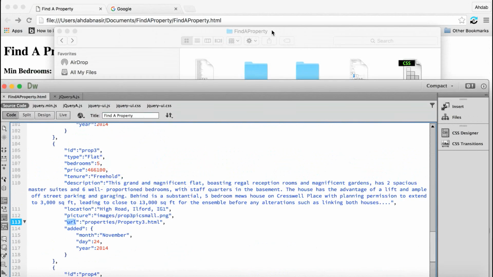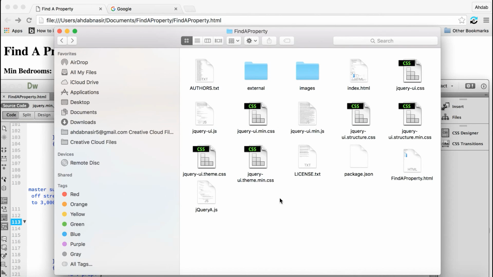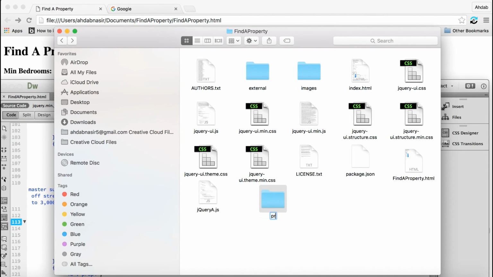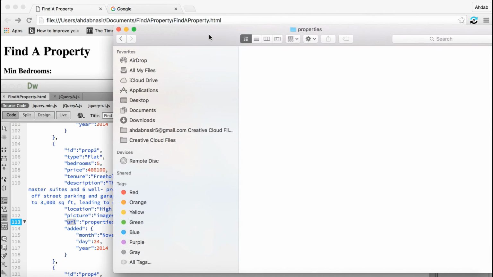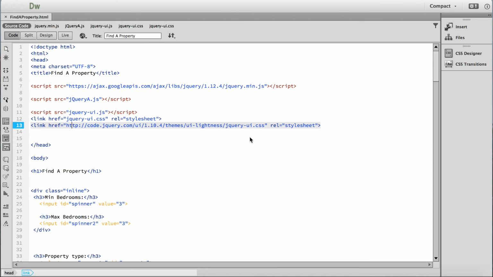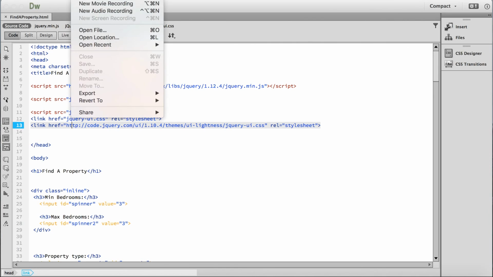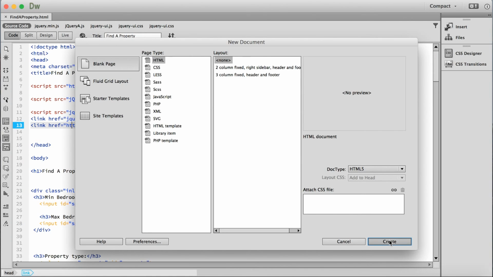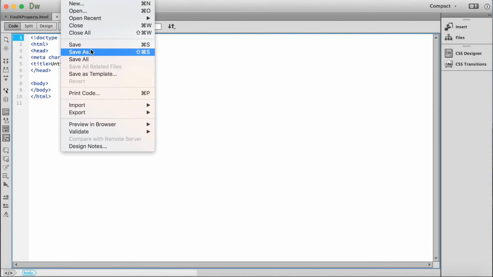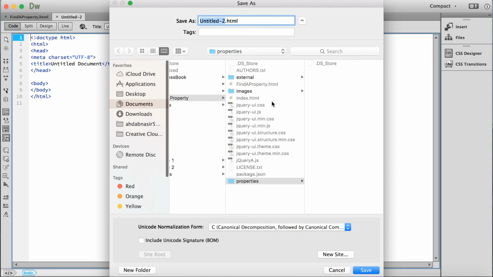So what I'm going to do is, just inside here, create a properties folder, just like that. And now inside here, I need to create 7 HTML files. So I'm going to create a new HTML file, I'm going to create it, and save it inside the properties folder which I created.